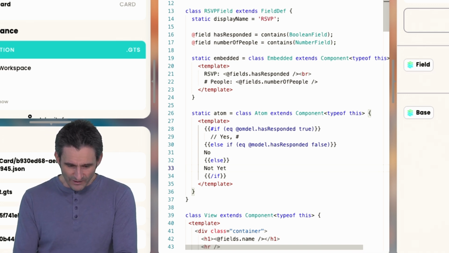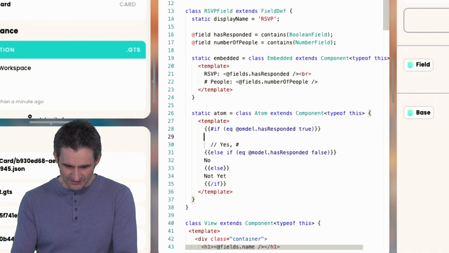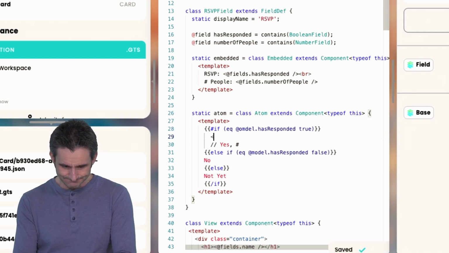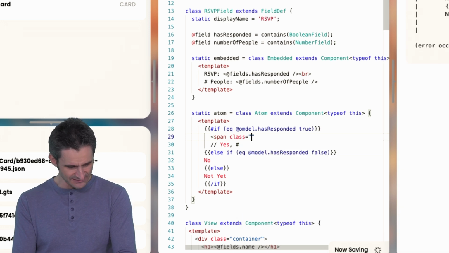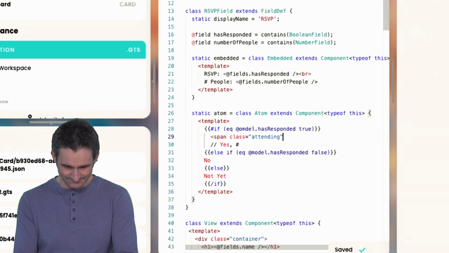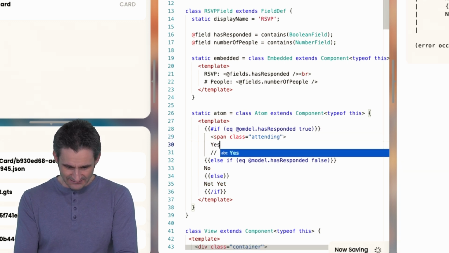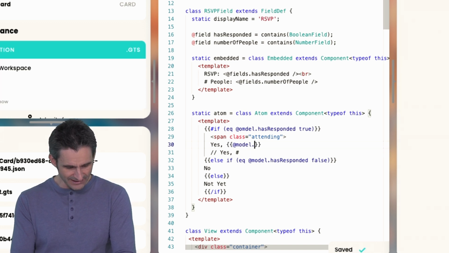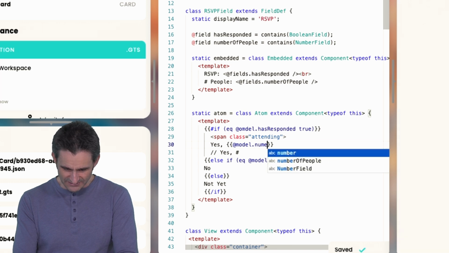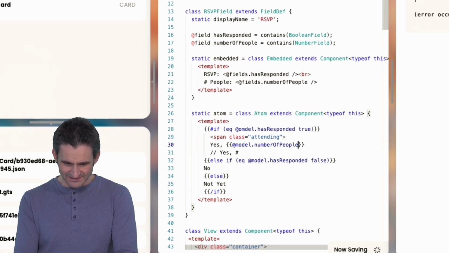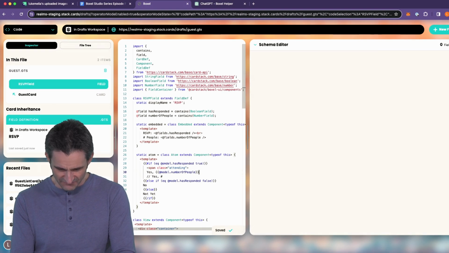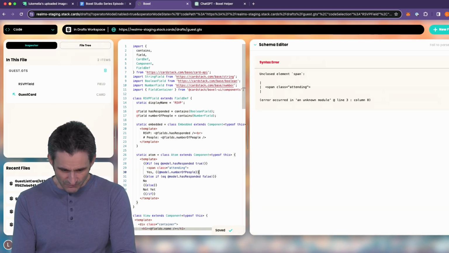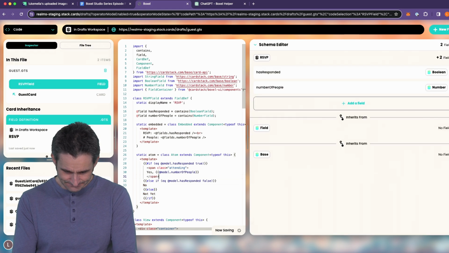So what I'll do here is inside of here, we'll create a span. That's an HTML element. And we'll give it a CSS class so we can style it. We'll say that this is attending, and say yes. And then I will say the model dot number of people. So it would be yes, comma 5, right, or 4, however many people are in their party. And then we'll close our span.